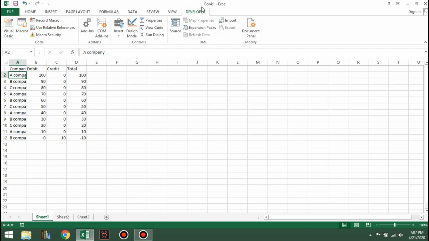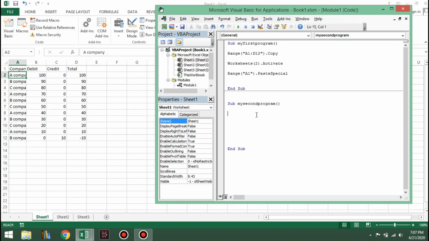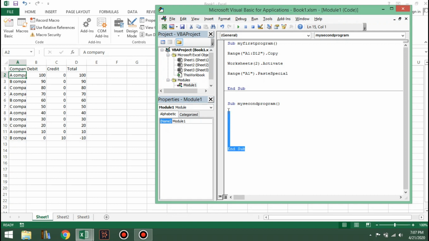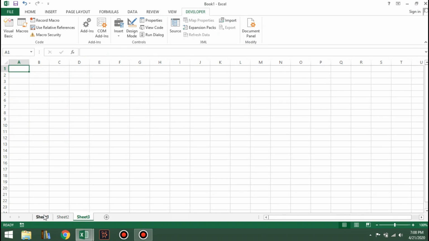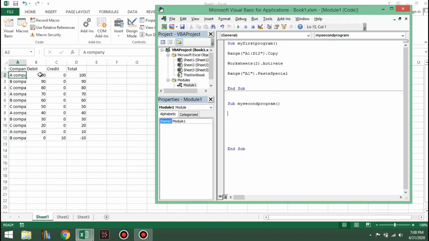How? Let's start. Here, as you remember, we activated the developer tab, then Visual Basic, and our second program. Actually, we can simply write, I can show you again. It was our first code in the last class, and now we are going to write our second. Sub my second program, enter. Between those two rows, we will write our second VBA code. What we are going to do is copy this data from sheet 1 and paste it to sheet 2 and to sheet 3. How are we going to do it?